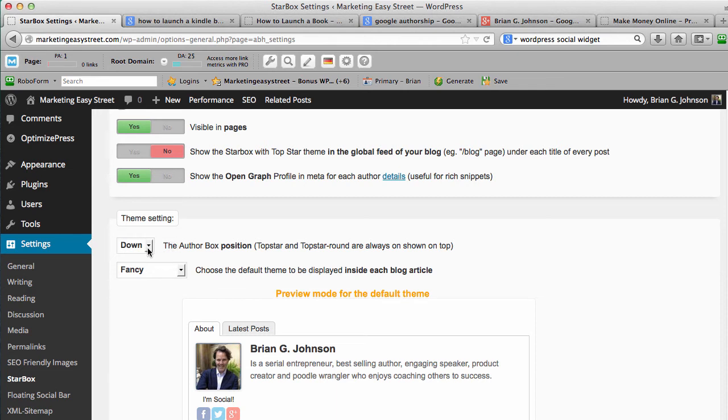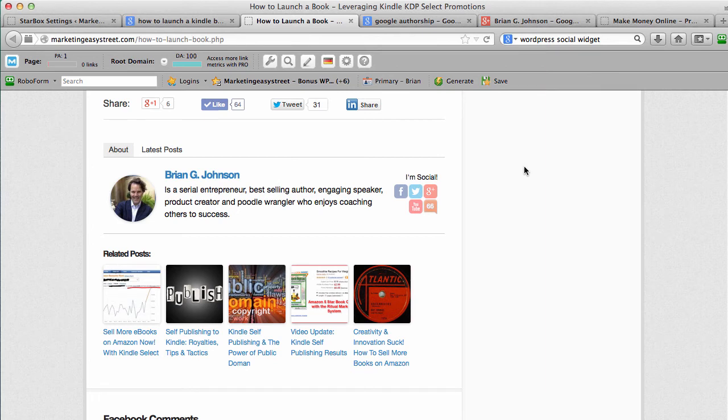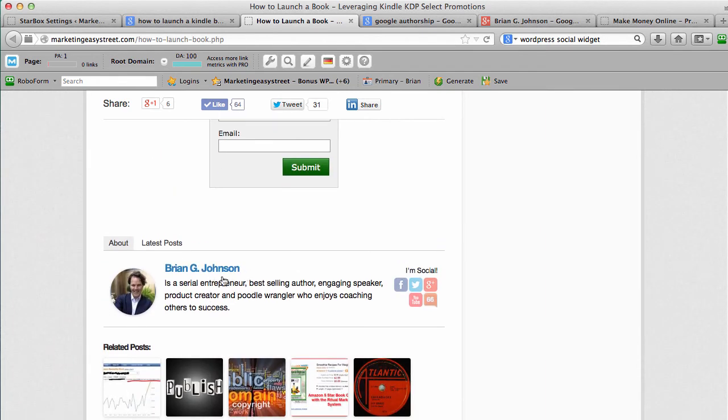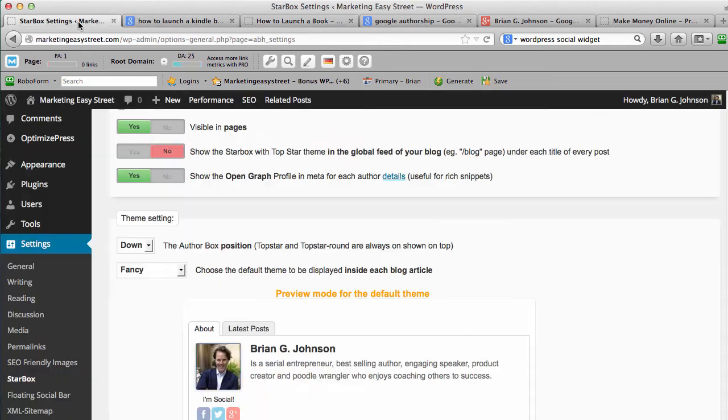Now, the theme settings. Do you want this to show up above the article or below the article? I'm going to recommend that you have it show below the article. That way, when people are done reading your article, they're going to see, this was published by Brian Johnson. It's going to contain your name, and then you're going to have this little bio.